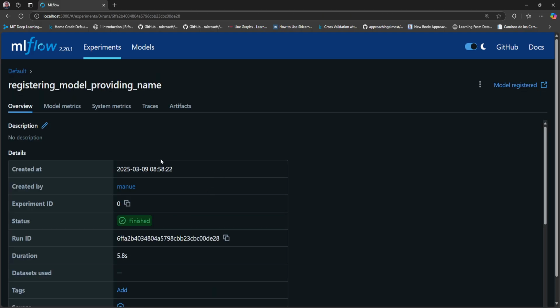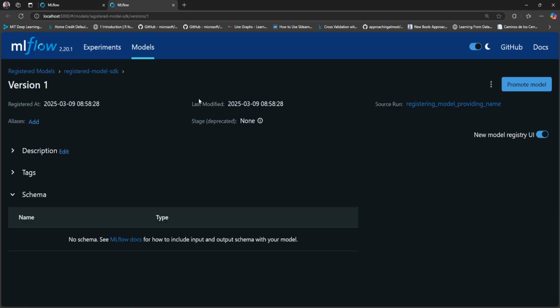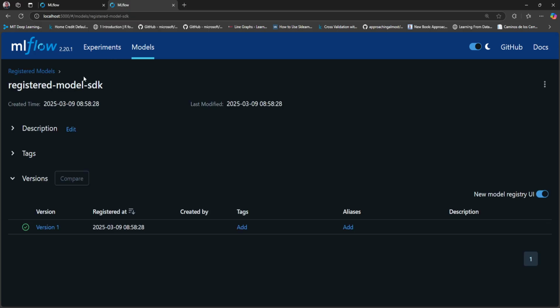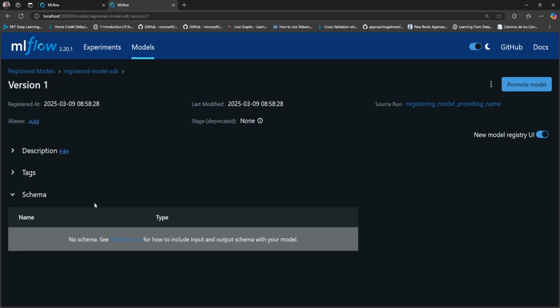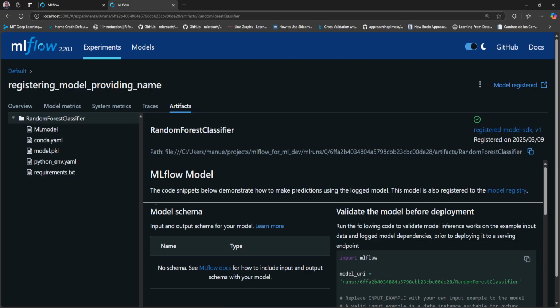Register model providing name. If I go to artifacts, we can see that we have this model, the random forest classifier that we just trained. And here we can see that there is a version associated to this run. So if I go here, I can see the version, right? Or let's say if I go to register model SDK, we can see that this model contains one version, right? Which is associated to the run that we just created in the notebook. So that's the first method that we can use to register a model in the model registry.